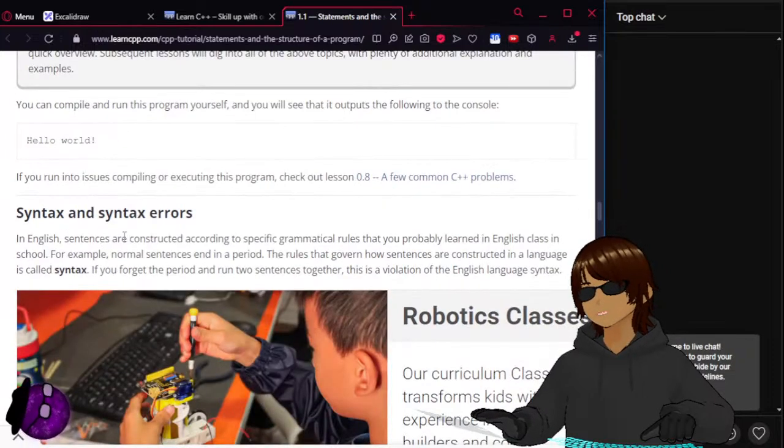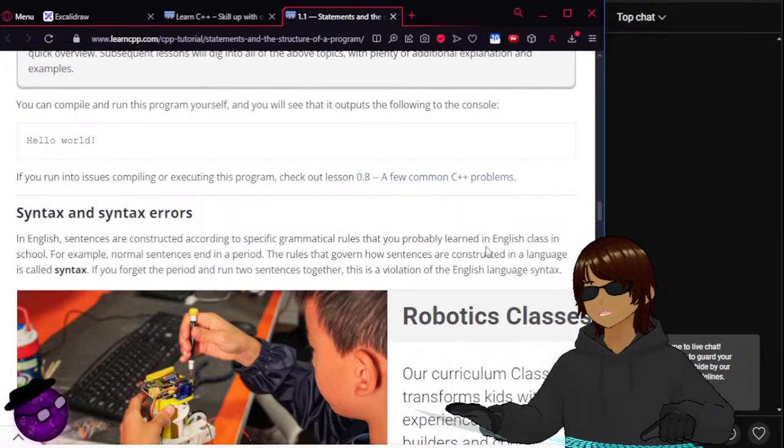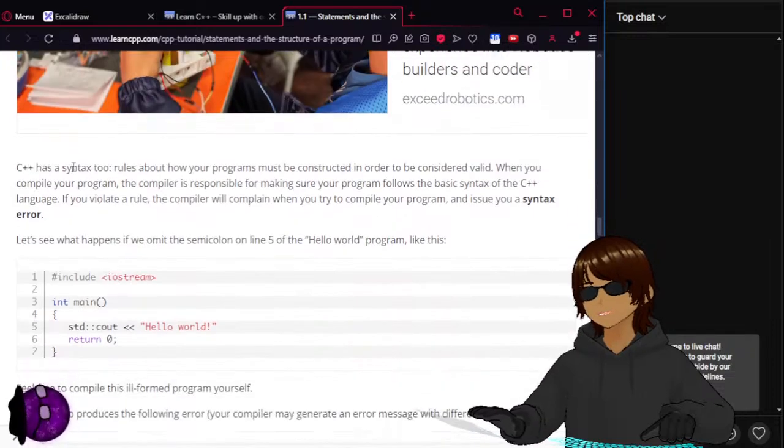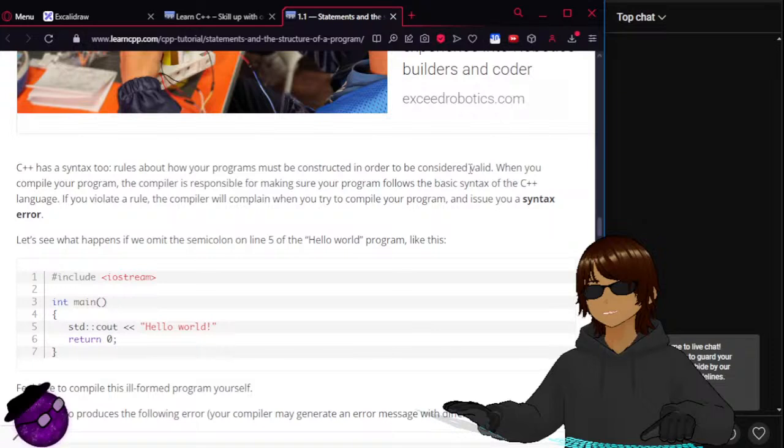In English, sentences are constructed according to specific grammar rules that you probably learned in English class. The rules that govern how sentences are constructed in a language are called syntax. C++ has syntax too: rules about how your programs must be constructed in order to be considered valid.